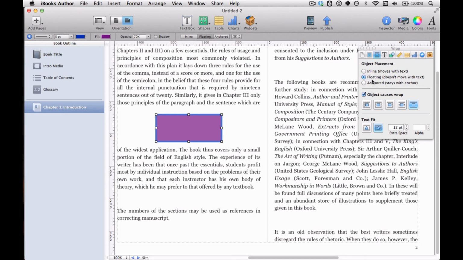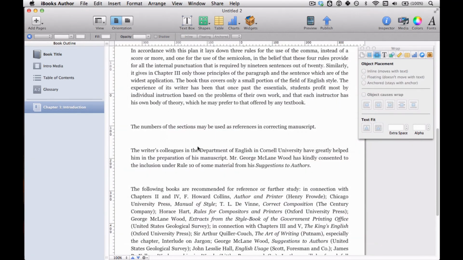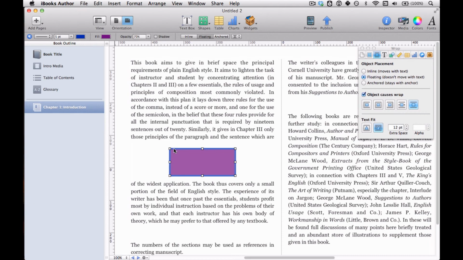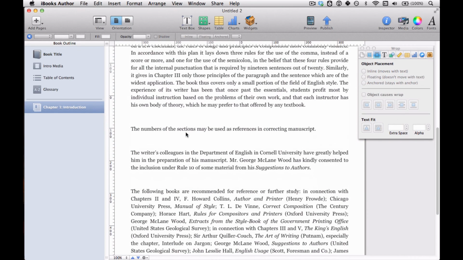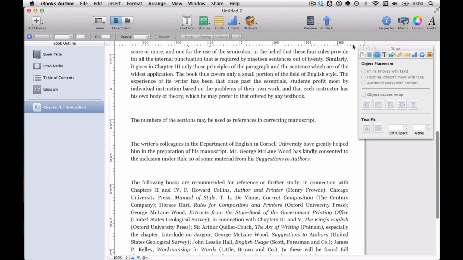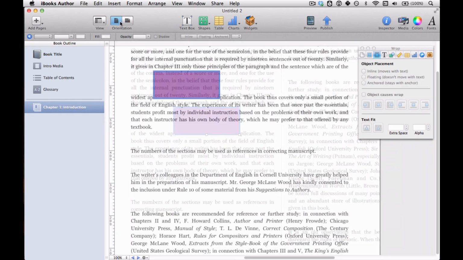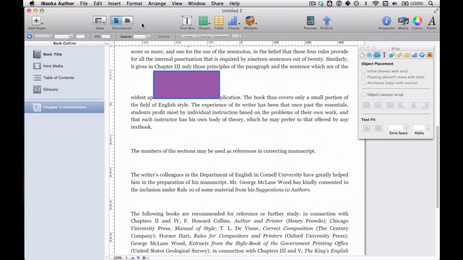I should also note that only inline objects appear in portrait view. So if you go to portrait view, our floating object didn't appear. If we make it anchored, it also doesn't appear. If we make it inline, there it is. It does appear.